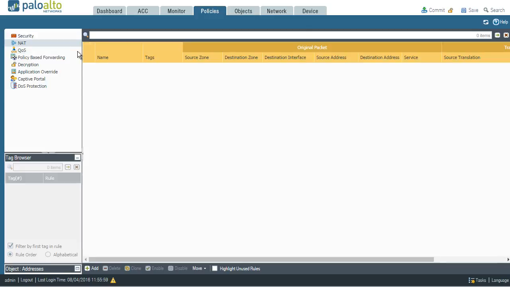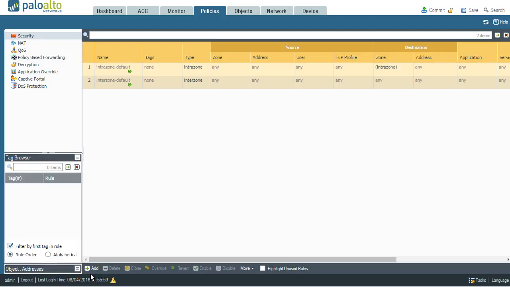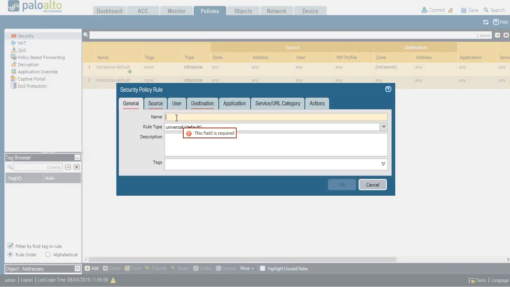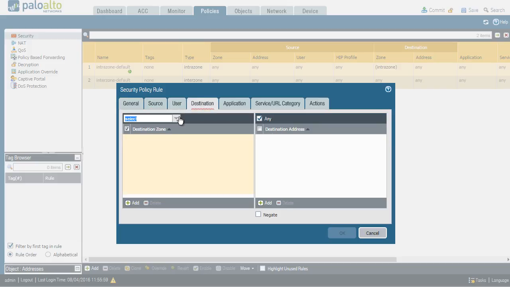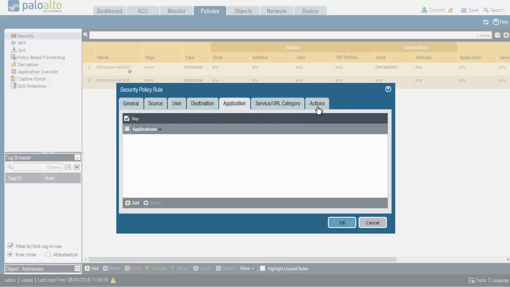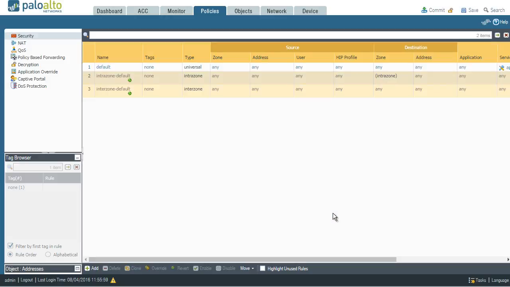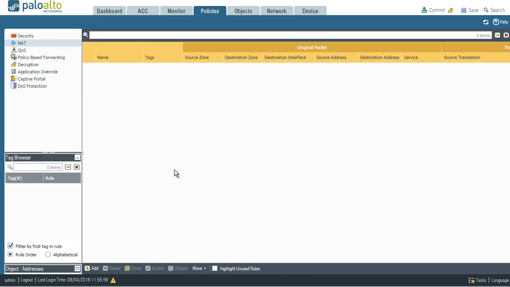Let me go into policies and create a quick security policy here. And just create a default policy. Source any, destination any, application any, action allow. This is just so that I could pass all traffic through the firewall. Again, I'm not worried about testing security right now. I just want to make sure that testing is good.